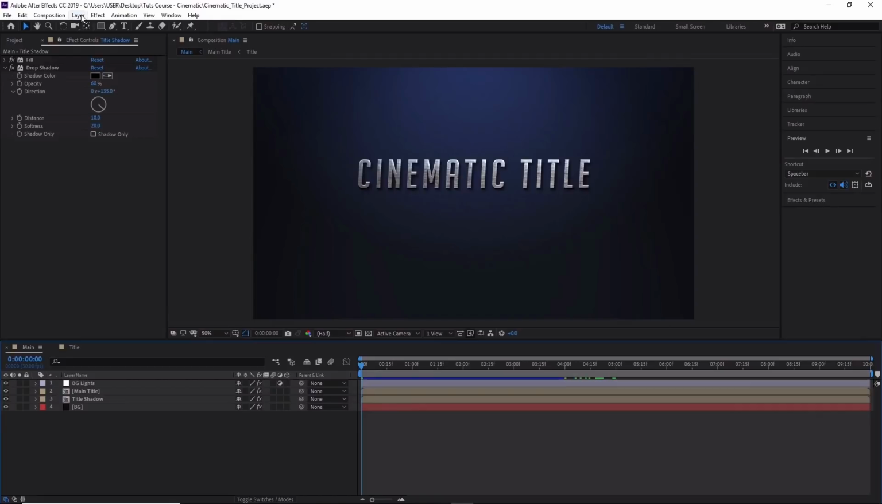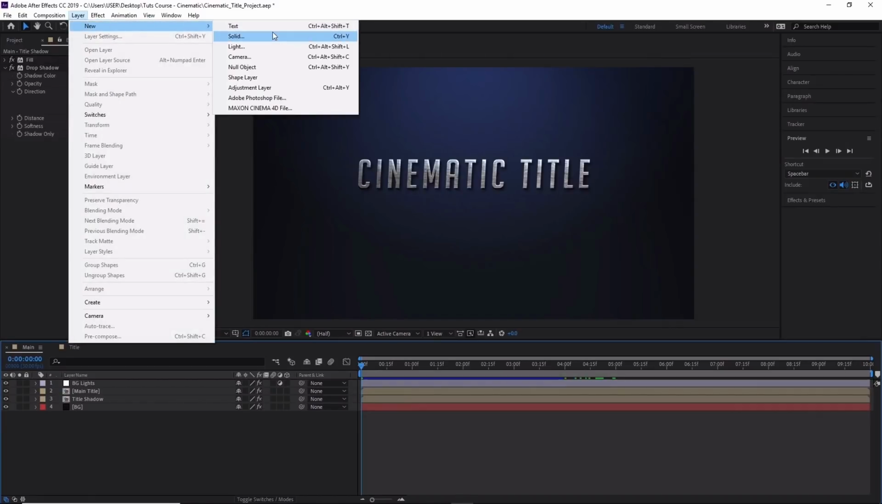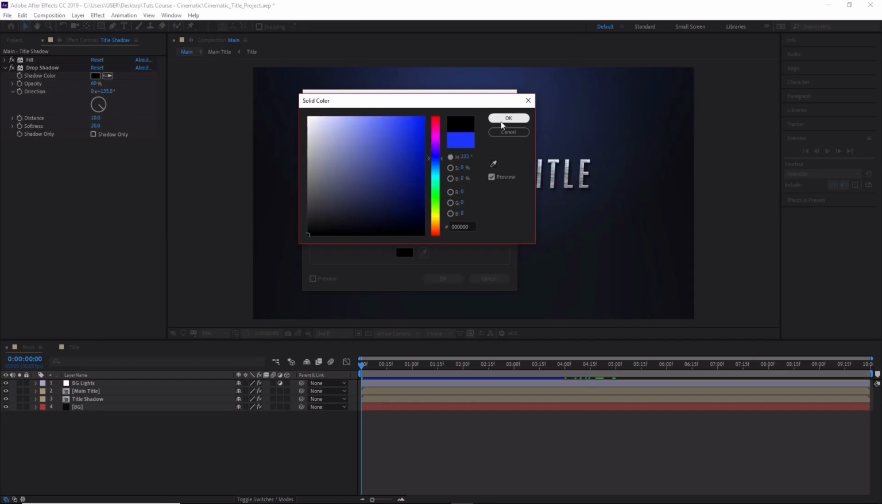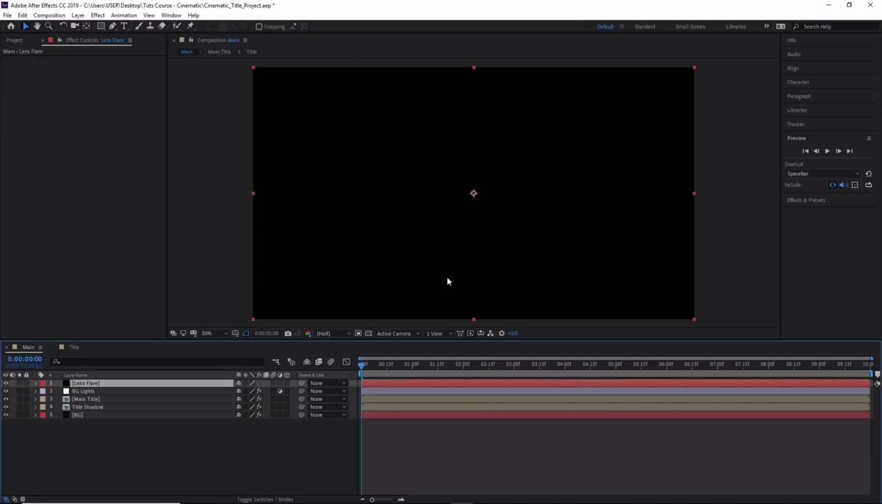So go to Layer, New and Solid. Let's rename this Lens Flare, like so. Make sure that the color is set to black and then click OK. So now that we've got a black solid in our scene here, the next thing that we want to do is to create a standard lens flare.